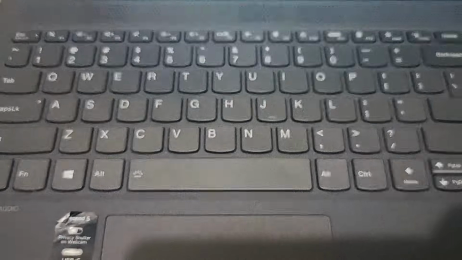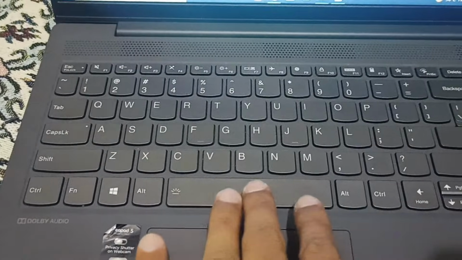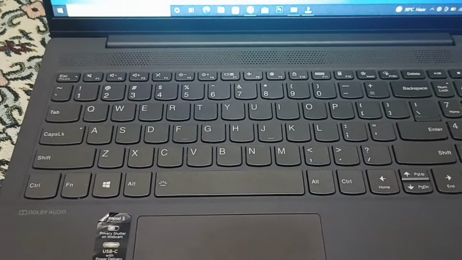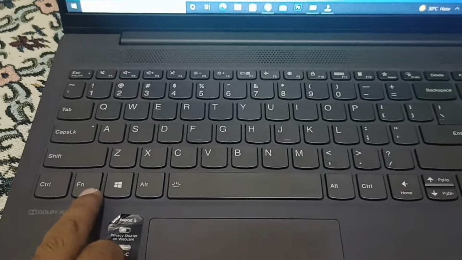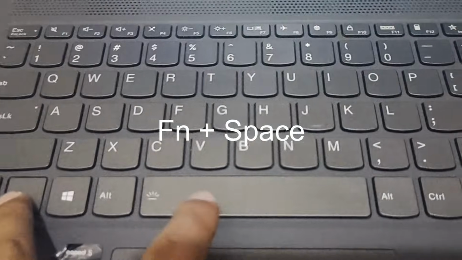This is my Lenovo laptop, and the backlit light inside the keyboard is basically not working. So how can I turn on the backlit light in a Lenovo laptop? This is the Fn key. Press and hold the Fn and then press the space button.